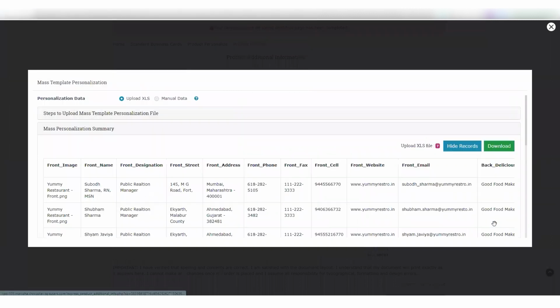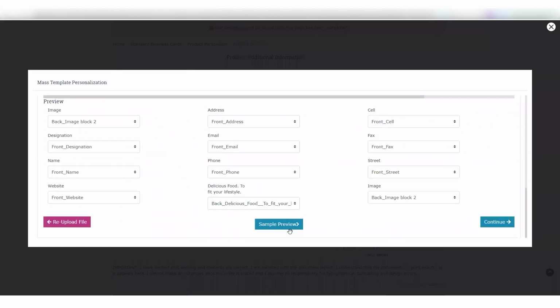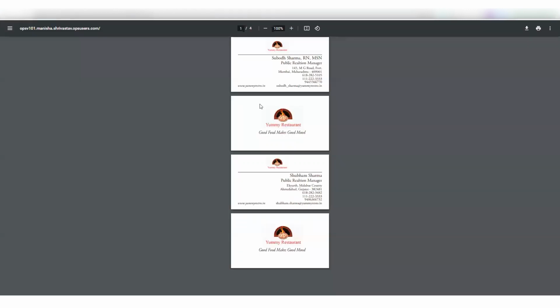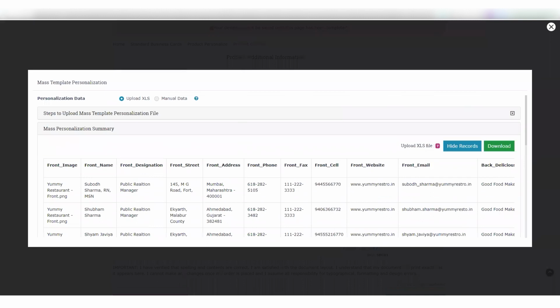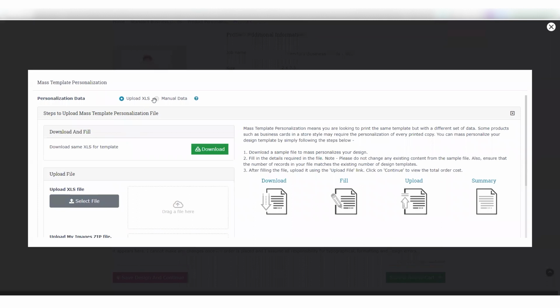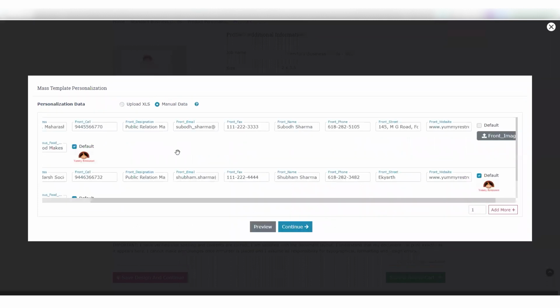Now, click on the Continue button, and once you go to the Mass Personalization Summary page, you can see records and preview samples by clicking on the Sample Preview button, as you can see here. Then, our system will process the data, and incorporate it into their order. But what if you have smaller scale products? Say hello to our new Manual data, or form filling option.